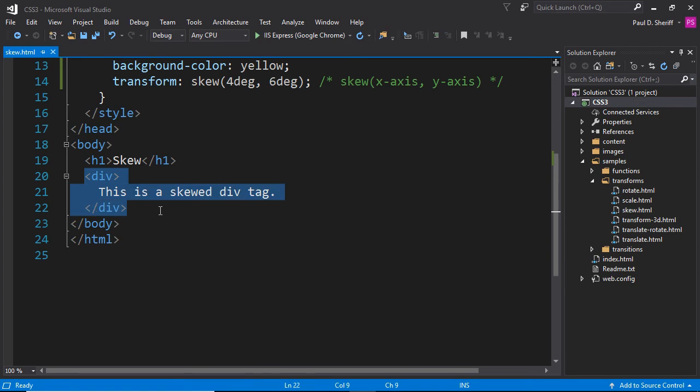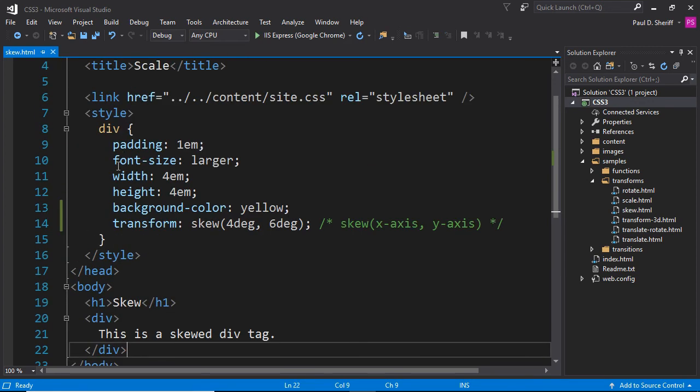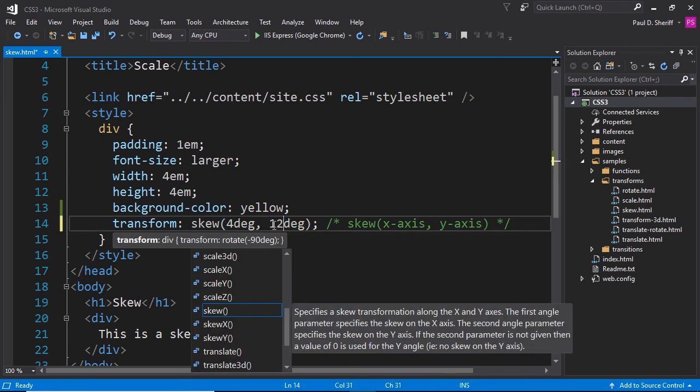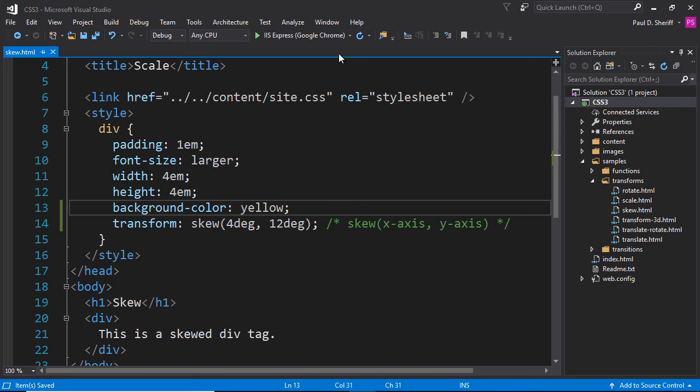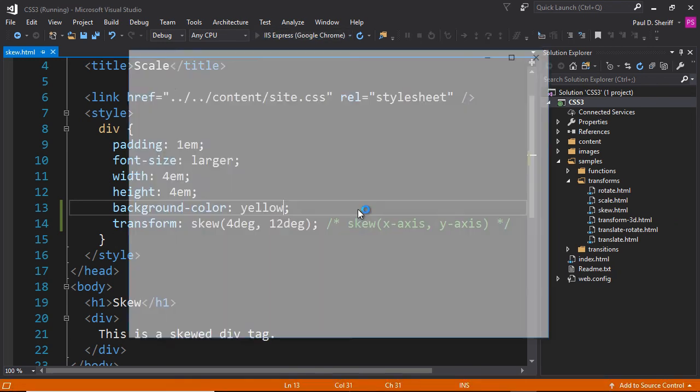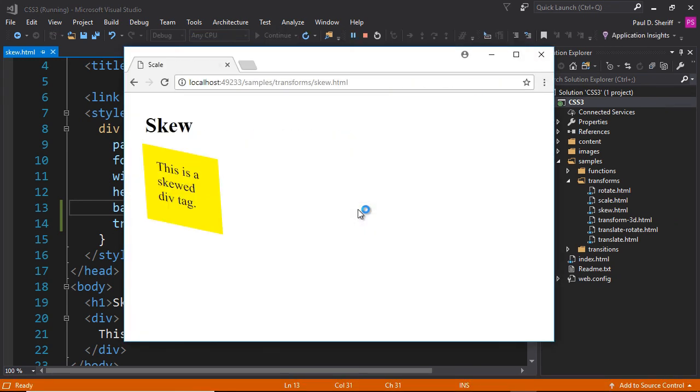Again, just a simple little div. But this div, as you can see, has transform: skew by 4 degrees on the x-axis and 6 degrees on the y-axis. Change these to other numbers. Maybe we make that one a 12, and then you can see how it makes this skewing a lot more dramatic. Now, you're not going to use this all the time, but on certain elements, this can give you a desired effect.